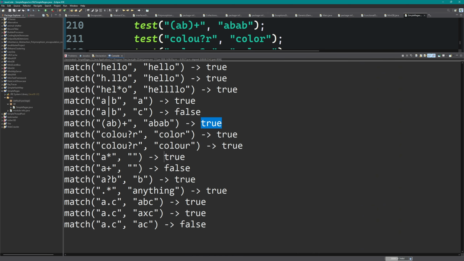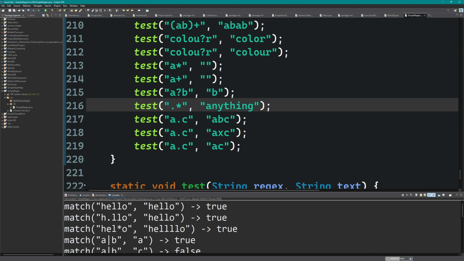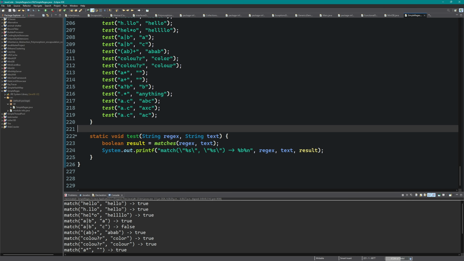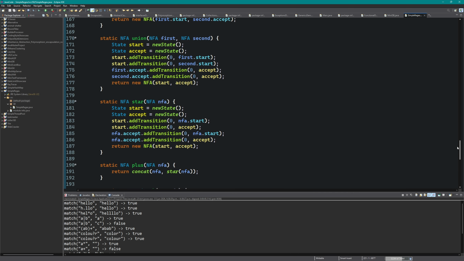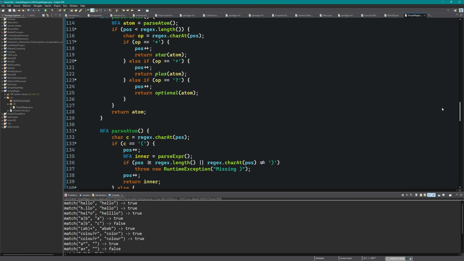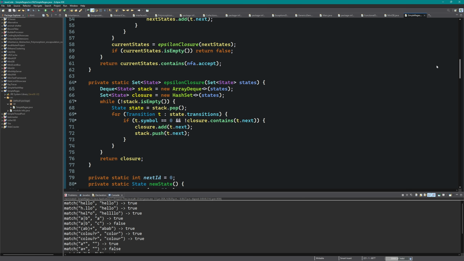You've built a working regex engine from scratch using Thompson's construction. This classic algorithm converts a regex pattern into an NFA and simulates it on text. Understanding this gives you deep insight into how regular expressions actually work and how to implement them efficiently.